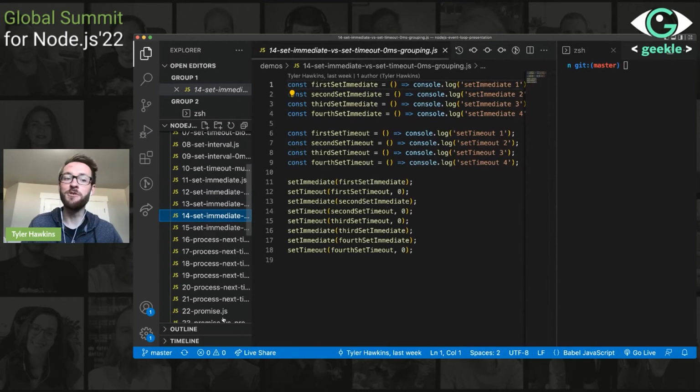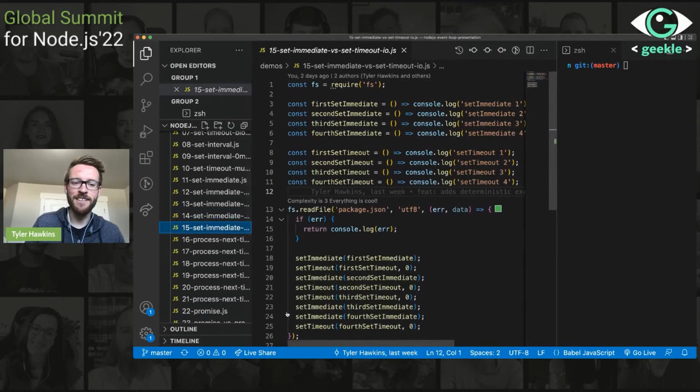They will be grouped because once you're inside of a phase, it executes all the callbacks in that phase's queue. And so that's why we saw these groupings of setTimeout and setImmediate. And then finally, once you're in this IO phase, the very next phase is the check phase, which executes the setImmediate, which is why setImmediate will always beat setTimeout when you're in any sort of IO operation. Okay, hopefully you're still with me here.